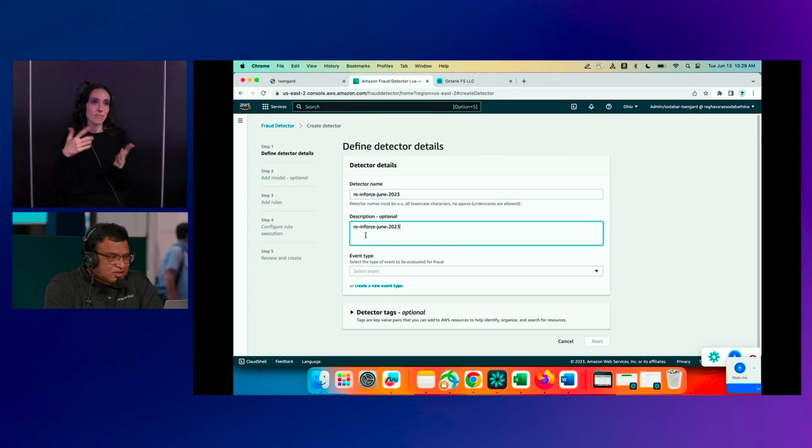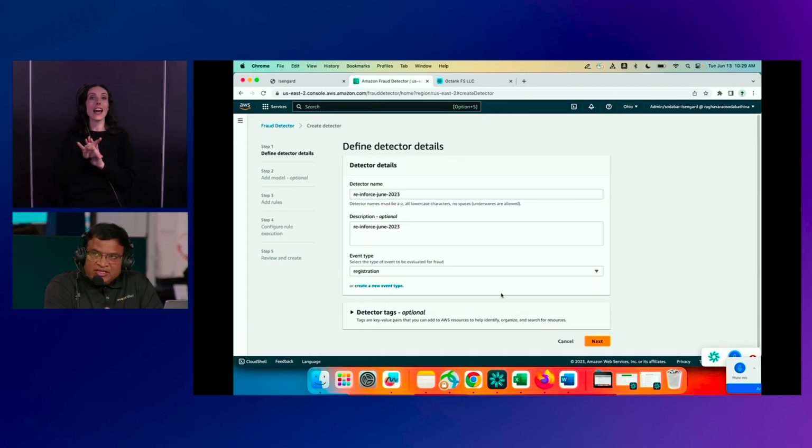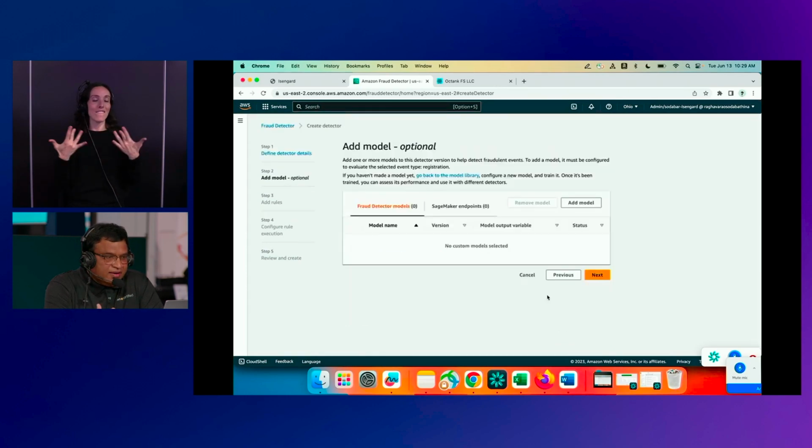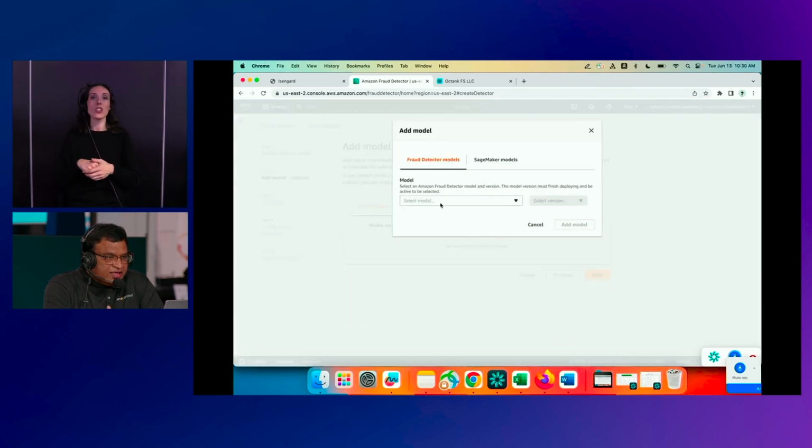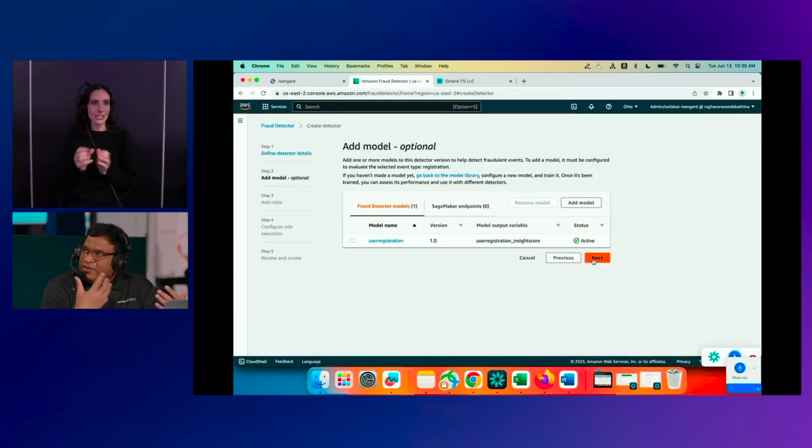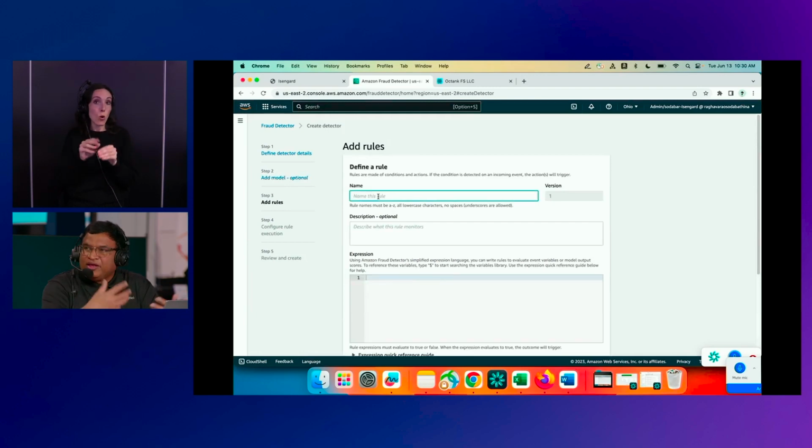Again, we select the event type, user registration, which is what we wanted to track. Here we select the model we trained, the user registration model, and you can select the version. You can have n number of versions. Once you get more data, you retrain the model, and it could be another version. For this example, we are taking version 1.